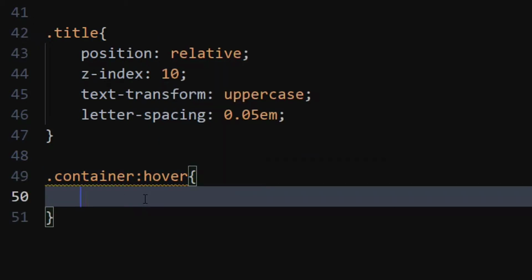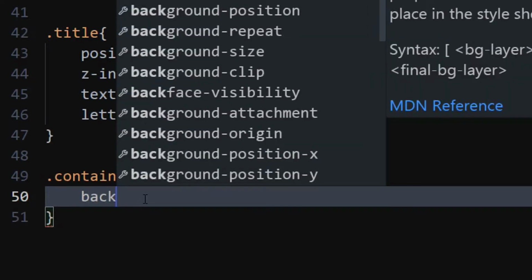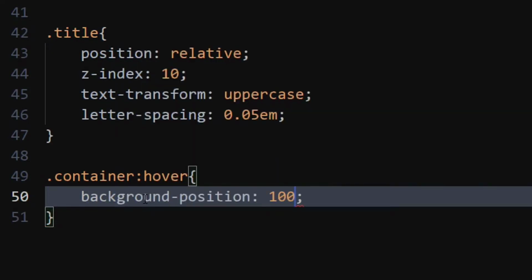On container hover, set background position to 100%.